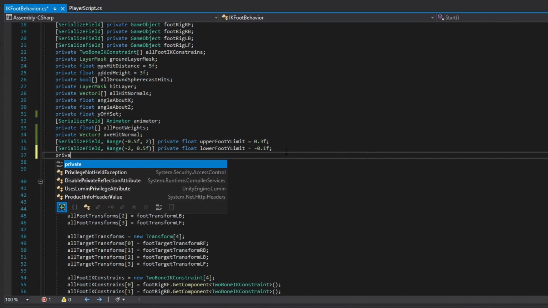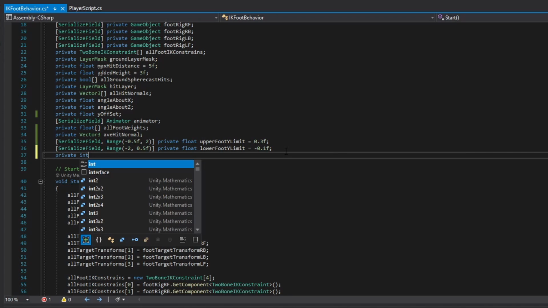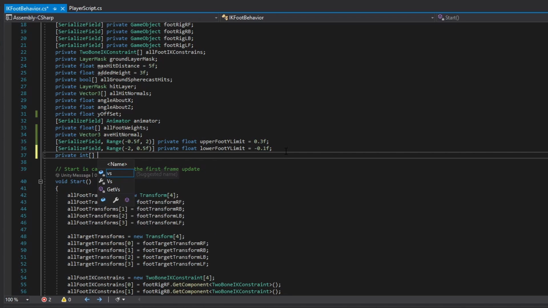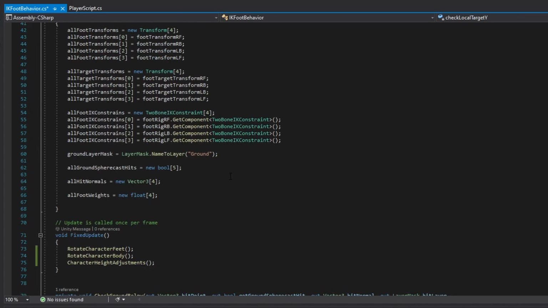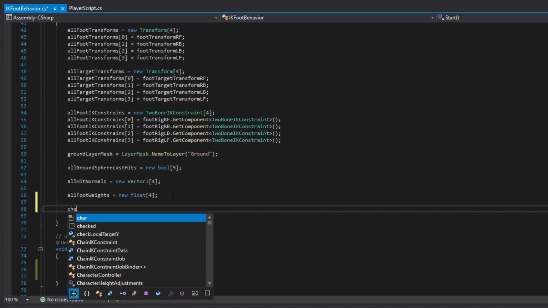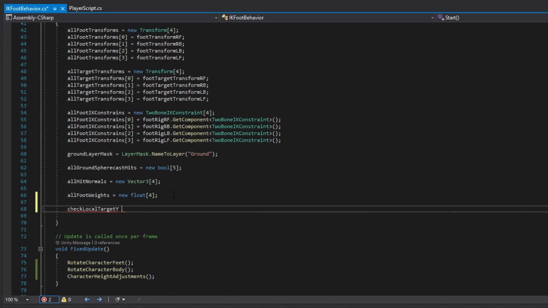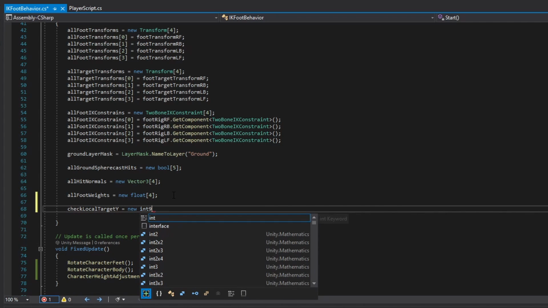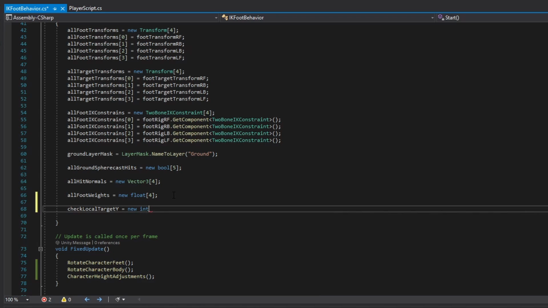So I'm going to define a new private integer. I'm going to call this check local target y, and then we'll initialize it here. Check local target y is equal to a new integer, and there's going to be 4 of them.